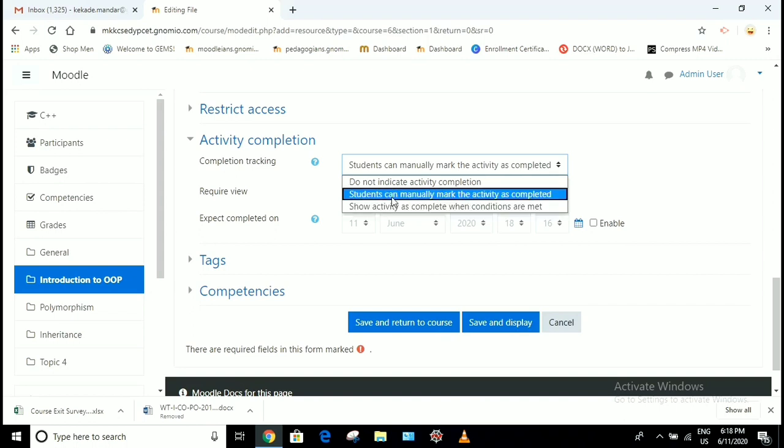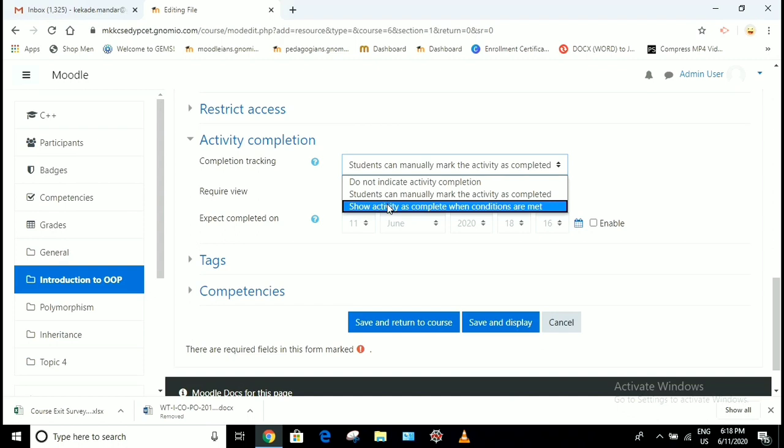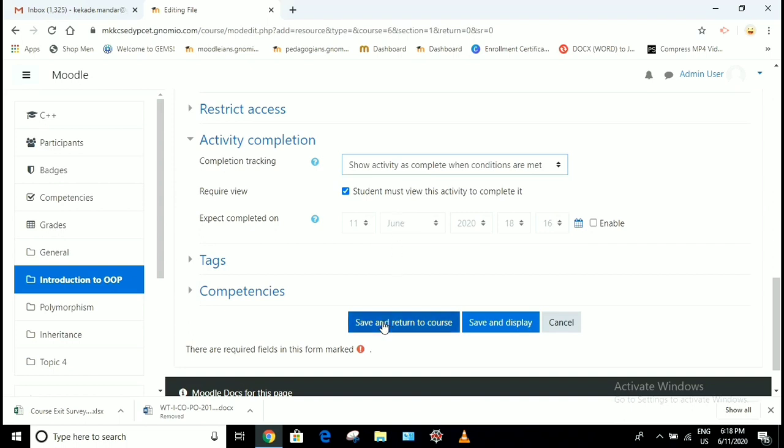The difference between this is, if we select this option, that is student can manually mark the activity as completed, then the student, if he doesn't open the file, then also he can mark this file as to be read. And if we select the second option, that is show activity as complete when the conditions are met, under this the student has to compulsorily view that file, unless and until it will not be considered to be checked. So I will select the second option. Then I will press on save and return to course button.